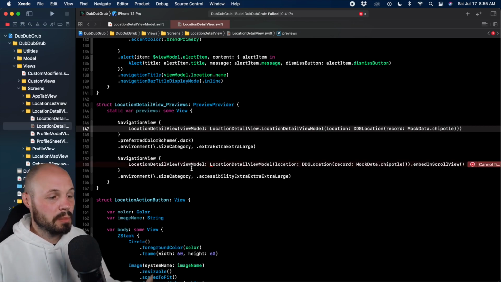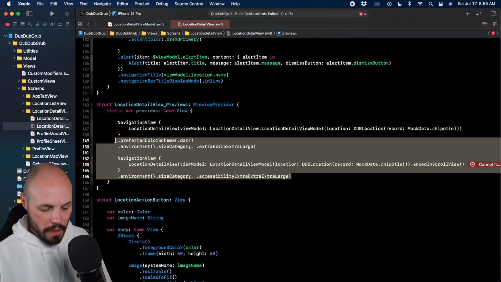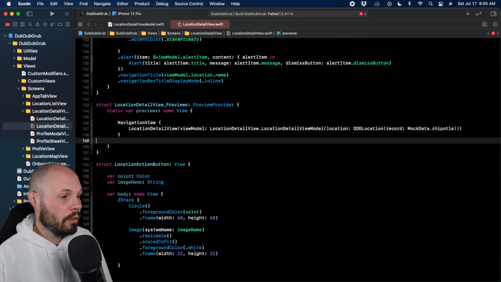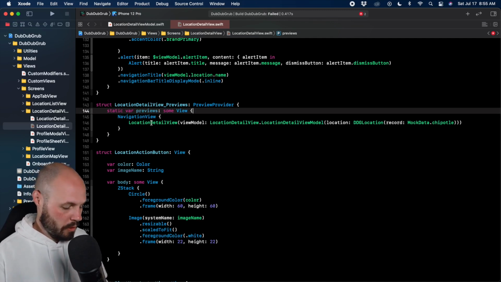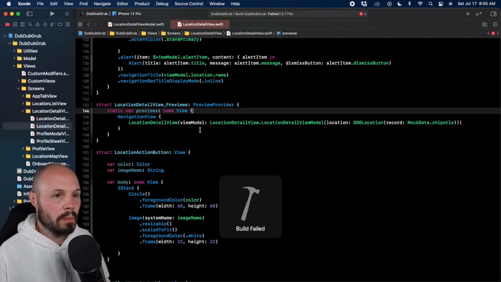While we're here, we're going to clean up these previews because remember, this was our accessibility stuff. We want to get rid of all that. We're not worried about accessibility anymore at this point. Of course, if you wanted to keep that there, you could, but I'm going to go back to our regular preview, do a Command B. That should solve all of our problems.